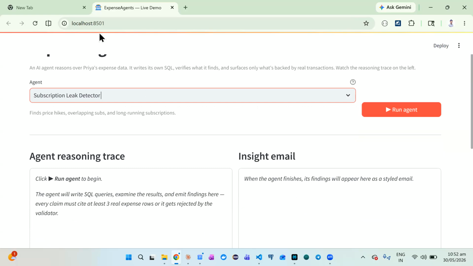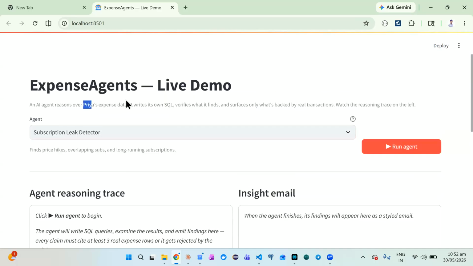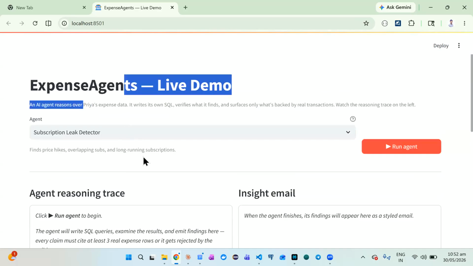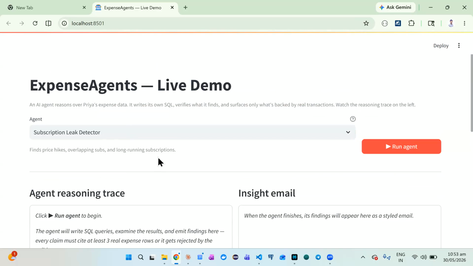So I'm just going to run this agent first, the subscription leak detector. For the demo, I have given the previous expense data as an Excel sheet, a CSV file. So the LLM will be able to write SQL, and based on it find insights and prepare the complete insights, everything.